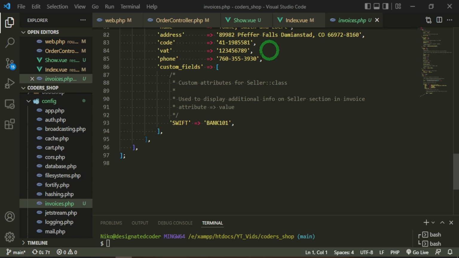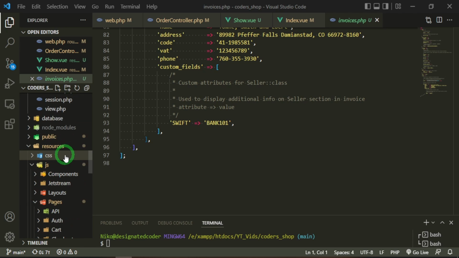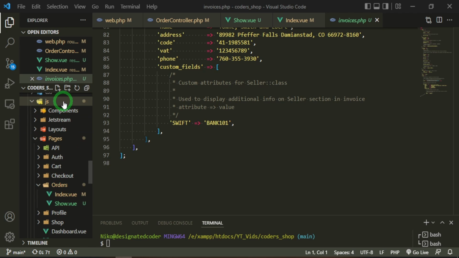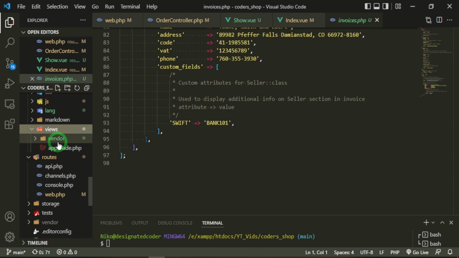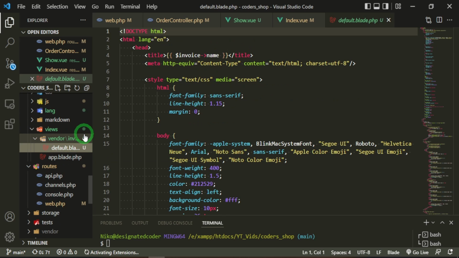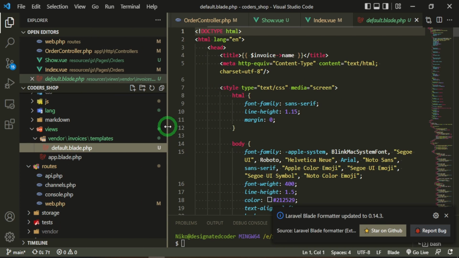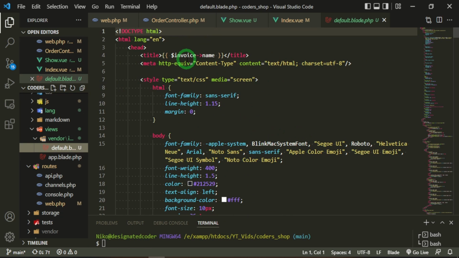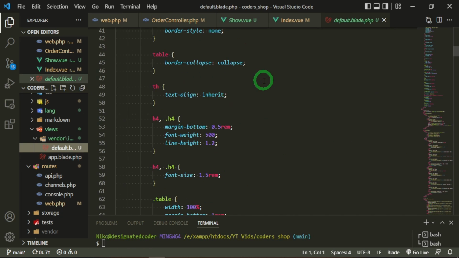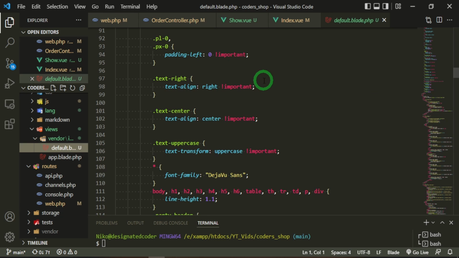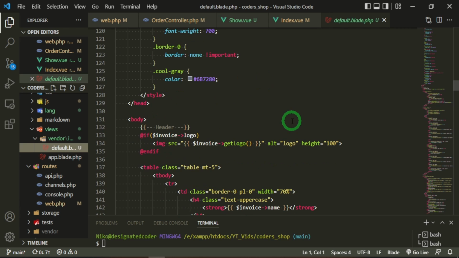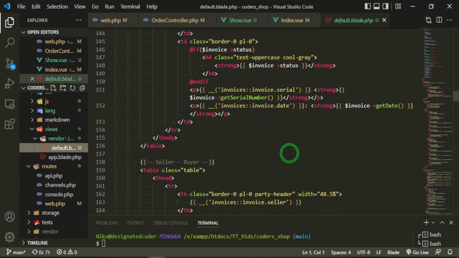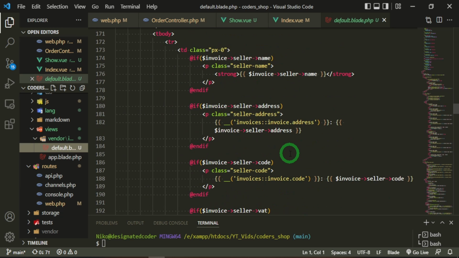The other thing that it has published for us was some pages, which would be not in JS, but it would be in our views. Okay, and this is the folder. Vendor, invoices, templates, default.blade.php. And it's already been styled. We have the invoice name. It's already plugging in certain things for us. Basically, what we'll be seeing is coming from this page right here, okay?